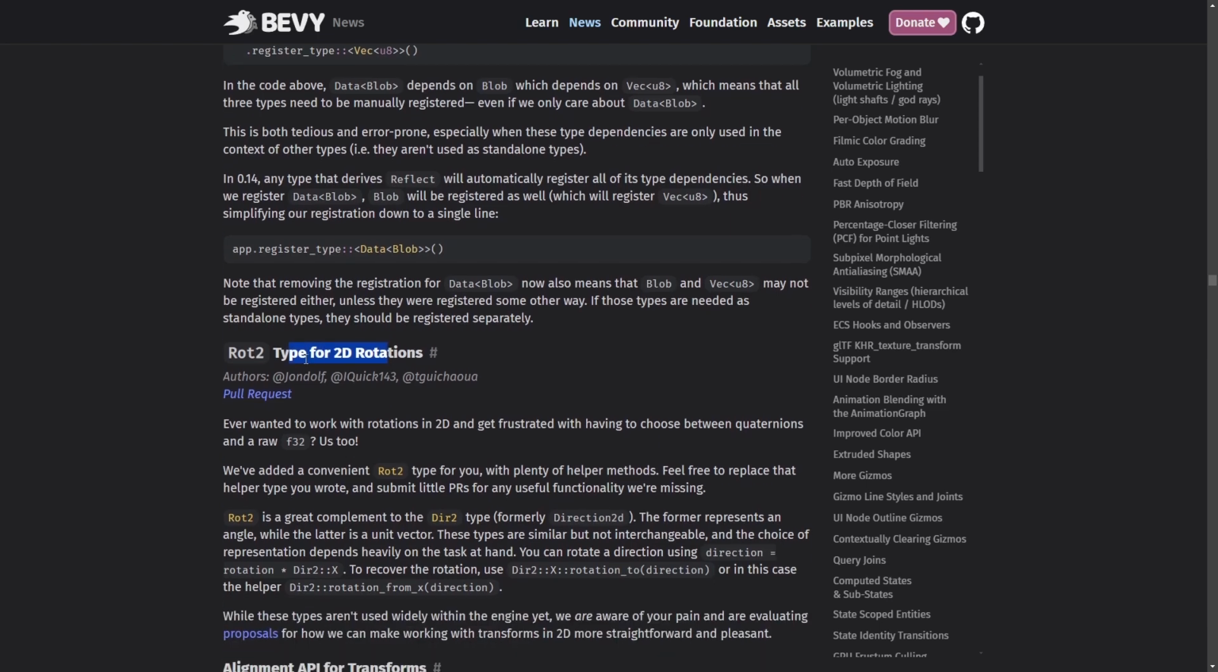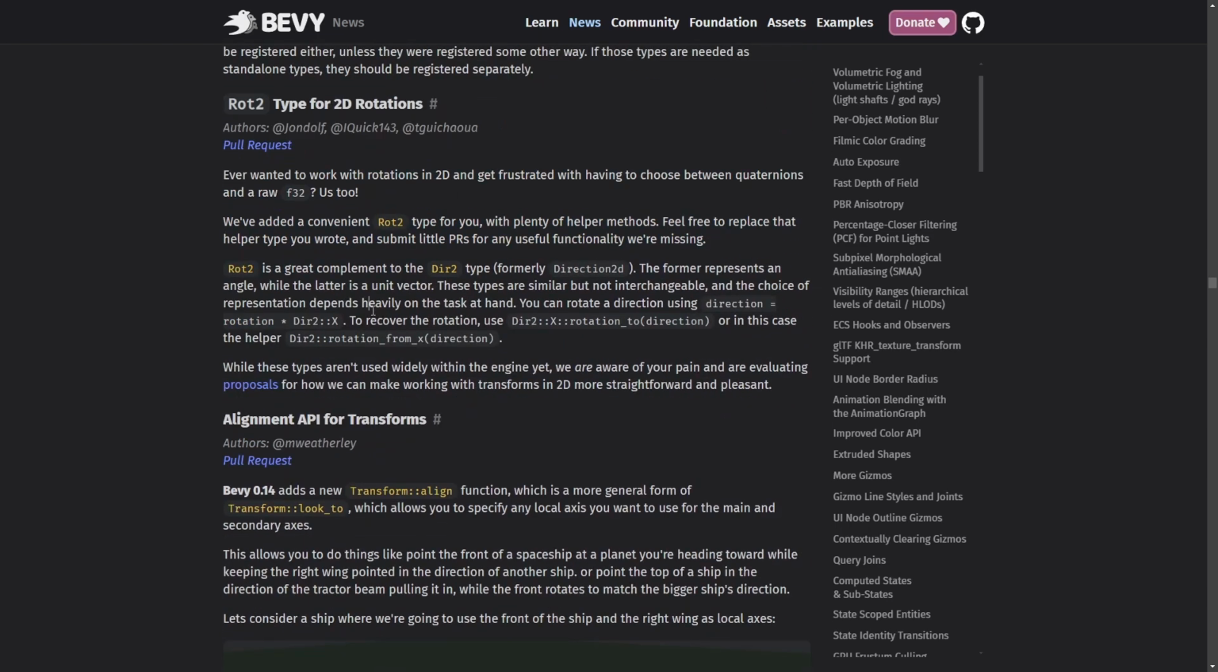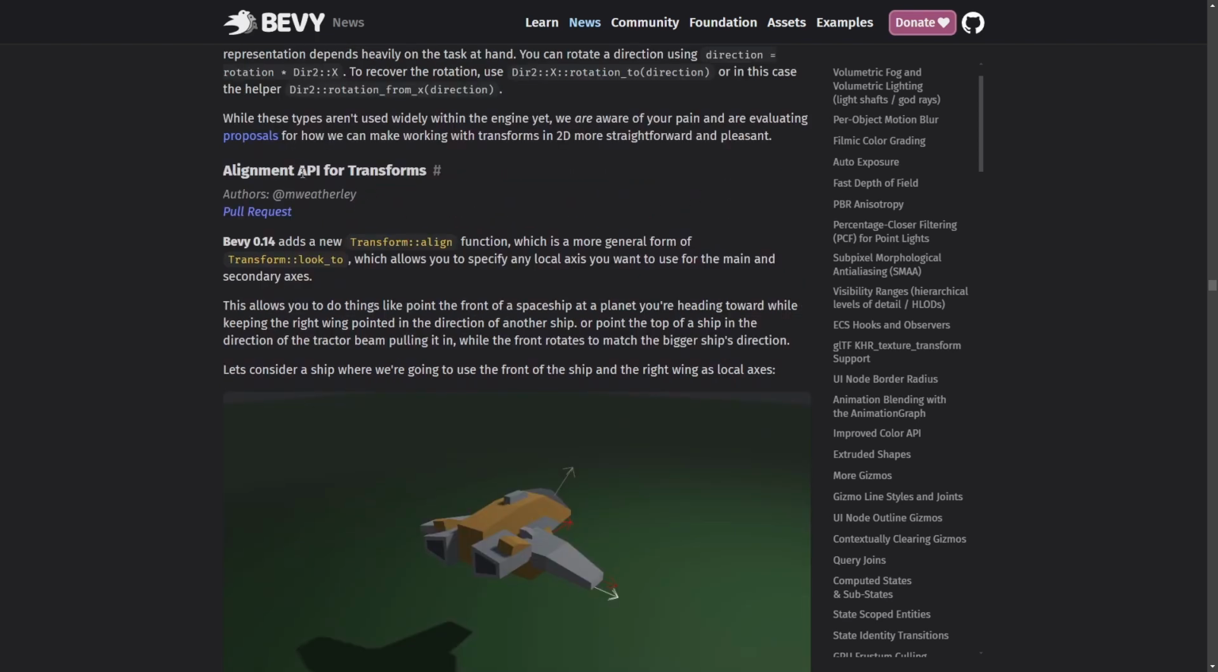Rot2 type, Rot2 type for 2D rotations. Okay, so I guess it's just to do with rotations. Instead of just using an f32, you can now use Rot2, which I guess represents it as a quaternion. Okay, alignment API for transforms.